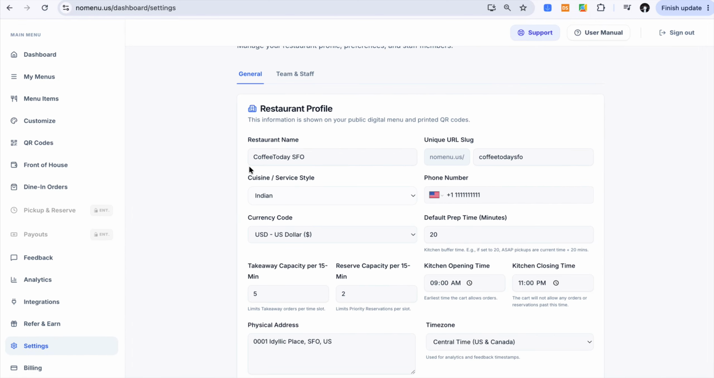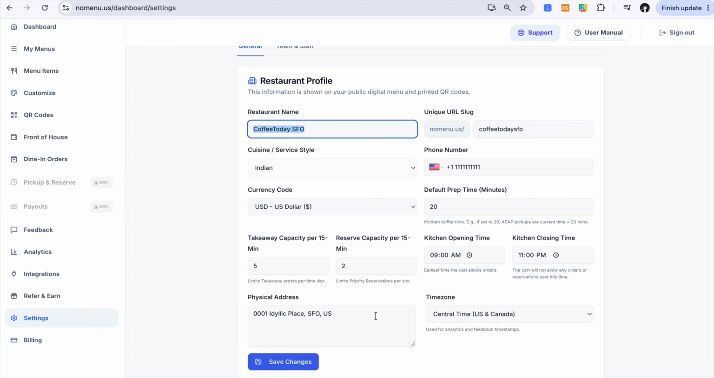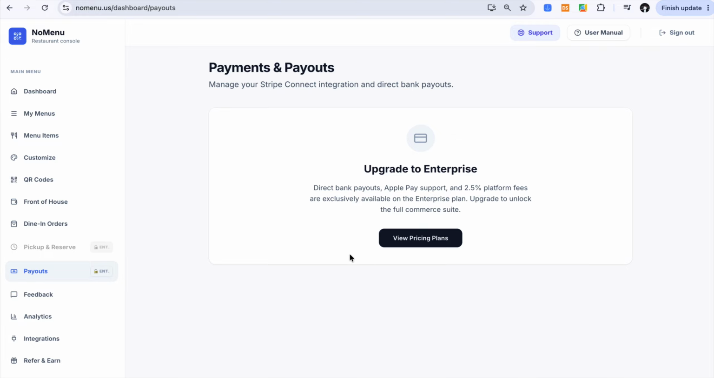You can always change the restaurant name and unique URL slug, and mention the takeaway timing and reserve capacity. These are the options for the enterprise people. When on enterprise, they can pick up and reserve, and they can link their payouts through Stripe. So when the customer pays the order money, it will go directly to the Stripe account. That's where they configure the payout here. It's for the enterprise edition.